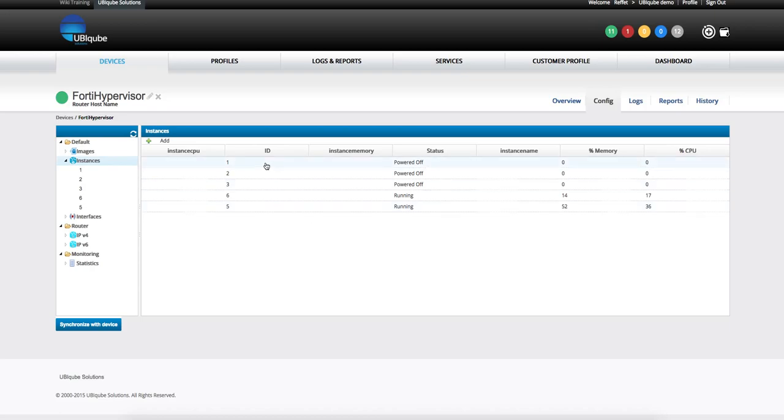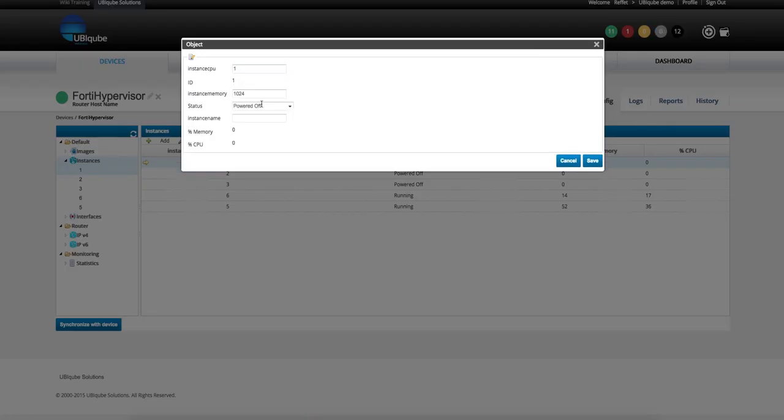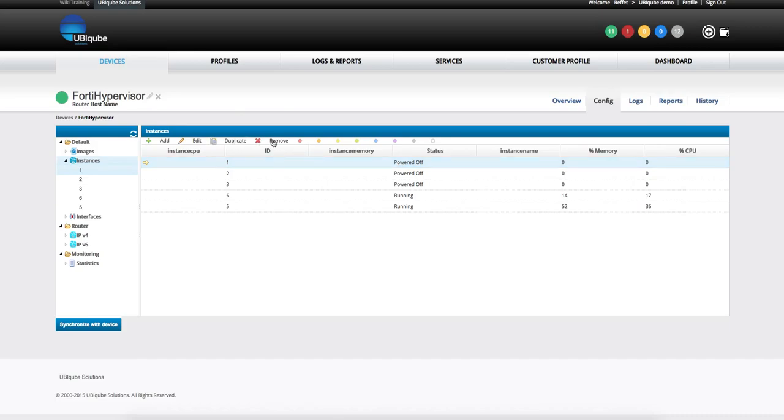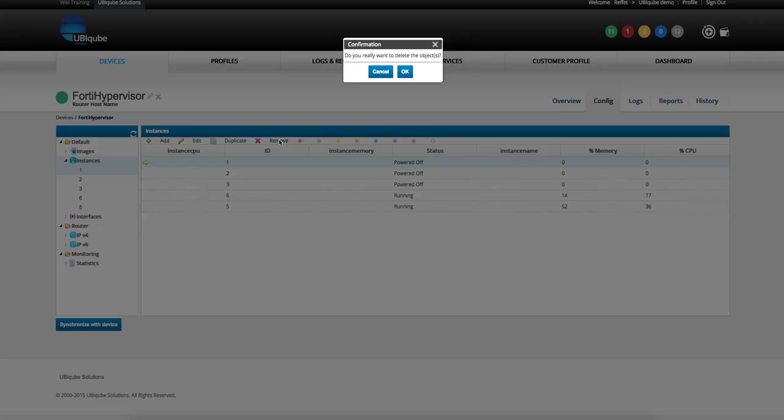I can also do it directly from the object level, for example, by selecting the instance ID 1, on which I can edit to change the status. For example, moving from power off to restart or start. Or I can also choose to delete this instance. This is how the MSActivator is able to support the FortiHypervisor today.